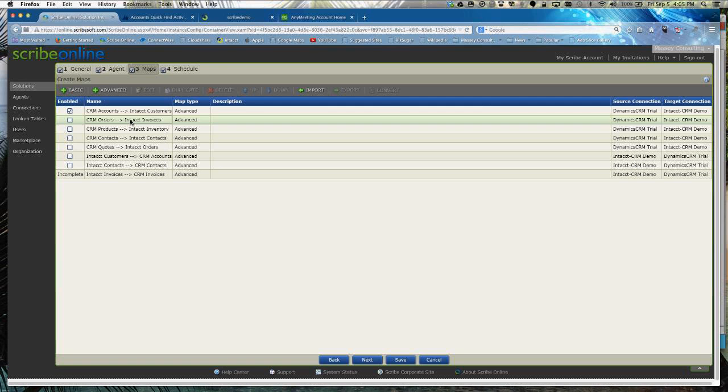Now, I want to show you just a couple of things real quick here. We're going to focus on accounts to customers with this demonstration, but you are able to look at orders, products, contacts, quotes, virtually all of the objects that are available for Dynamics CRM, and you're able to look at customers, vendors, order entry. You're able to look at projects and timesheets. You're able to look at general ledger entries, AP bills, virtually all the parts of Intacct as well. So quite a bit of choices there that you can use to manipulate your data, move your data, transfer your data from one system into the Intacct application.